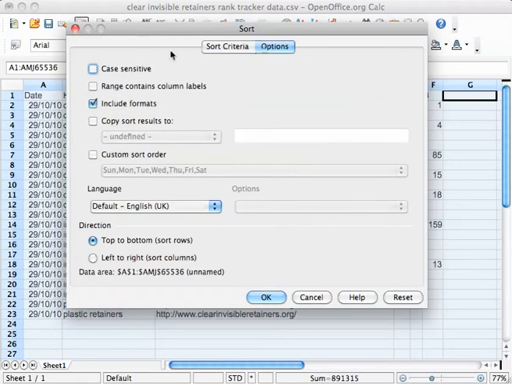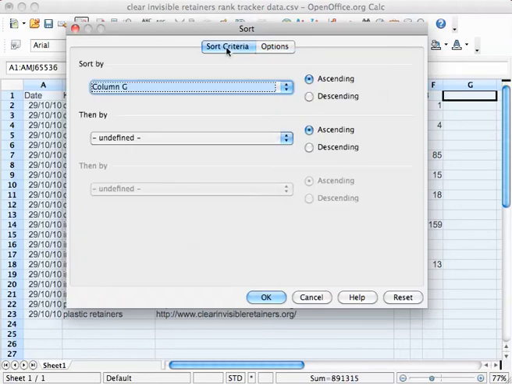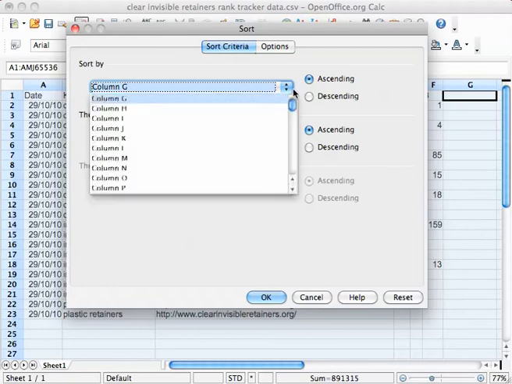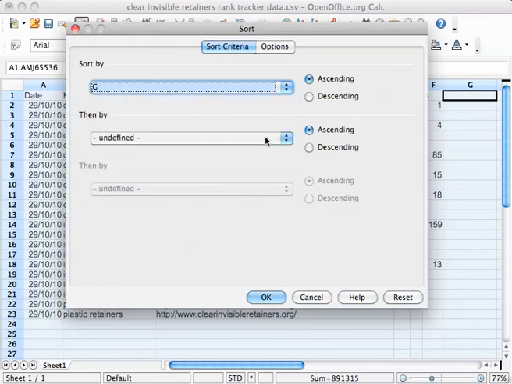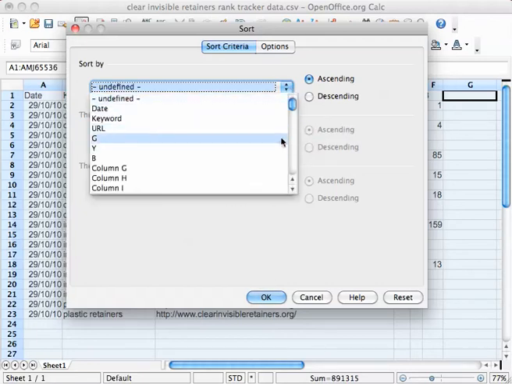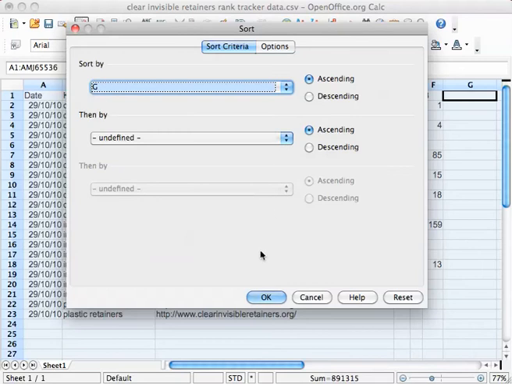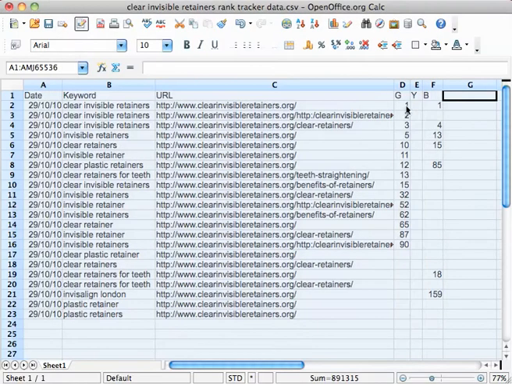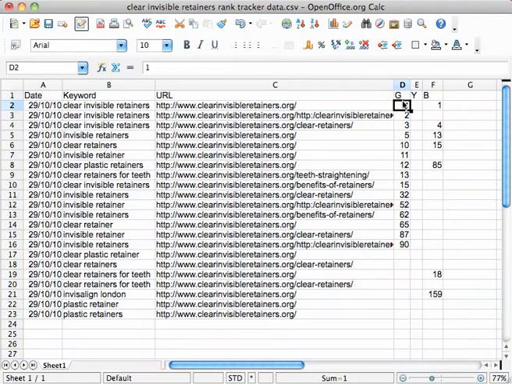I want to make sure it is giving me range contains column labels. Yes, they do in this instance because we have date and all the others. So I click that. Then I go back to sort criteria, and I'm going to sort first of all by G, which is the Google positioning. So for some reason it's changed. I'm going to put it back up to Google and OK. And there we can see it's put everything in order as I want it.